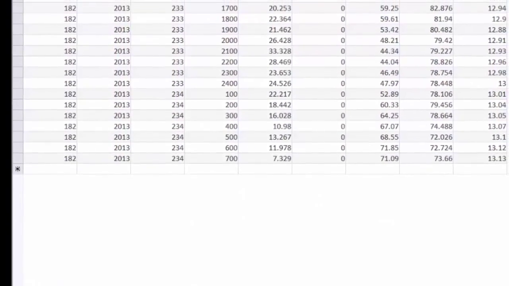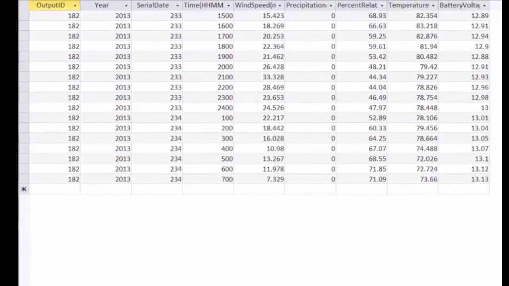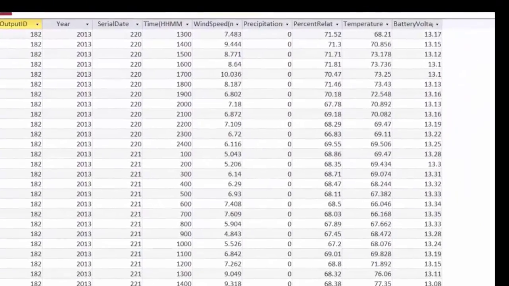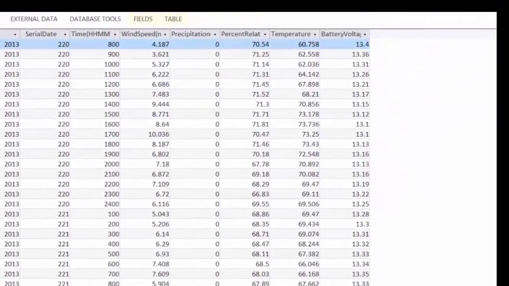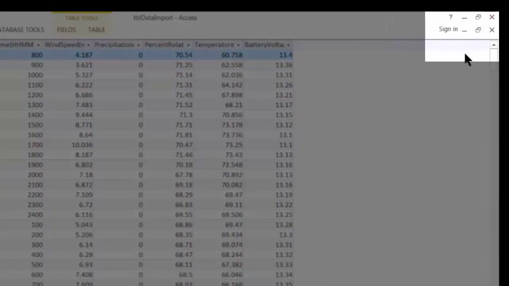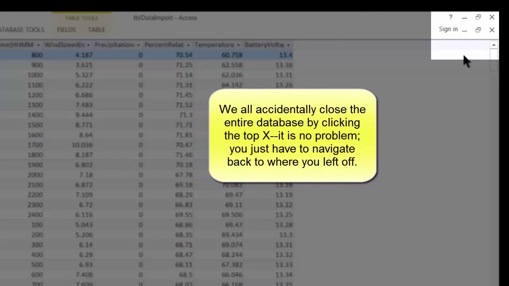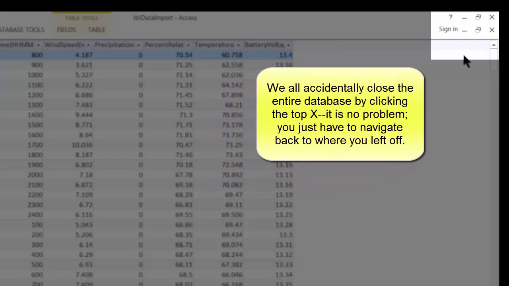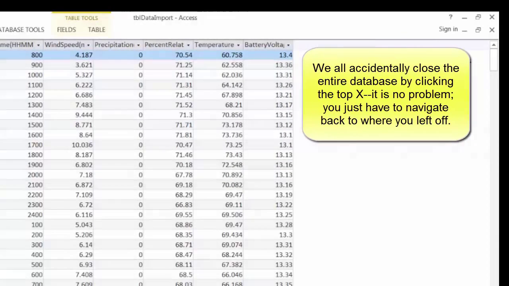So I've now verified that this import was successful, and I can close the query by clicking on the lower X on the top right corner of the screen. If you click on the upper X, it closes the entire database rather than just the query. And if you do that, it's okay, don't freak out. You could just go back through the forms and get to this spot.